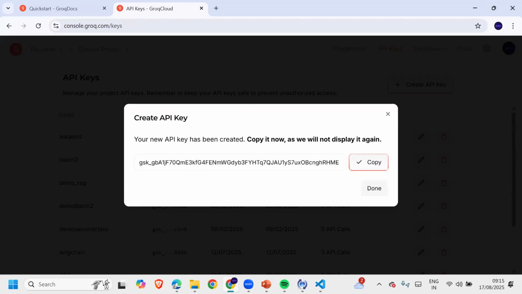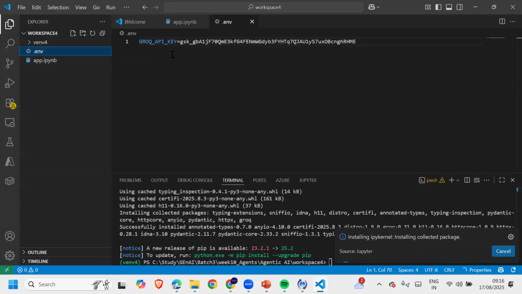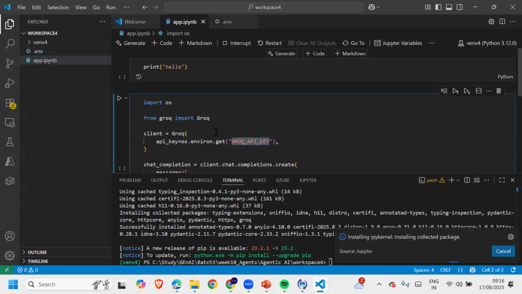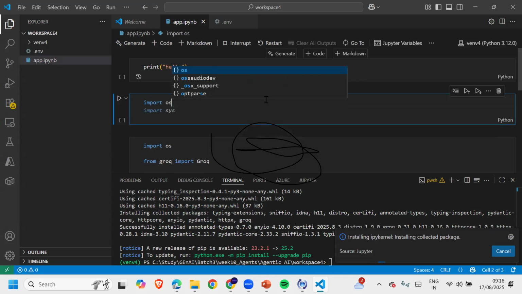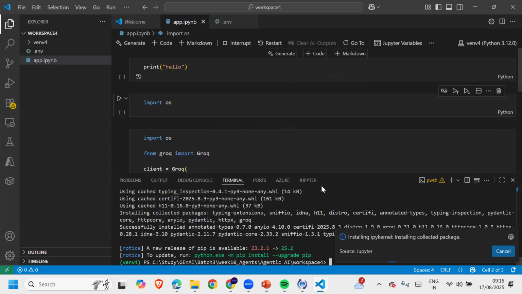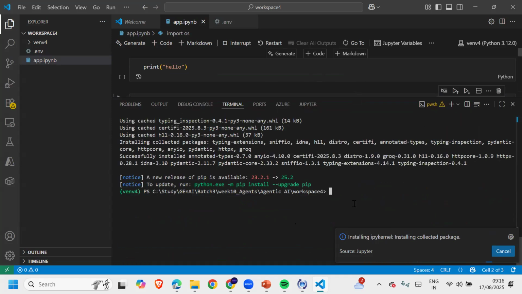I have copied my key and pasted it in my .env file. In the .env file, I will put all my secrets or variables which I can load in my application. So for loading, what I need to do? I need to import os. Before that, I need to install another library, pip install python-dotenv.